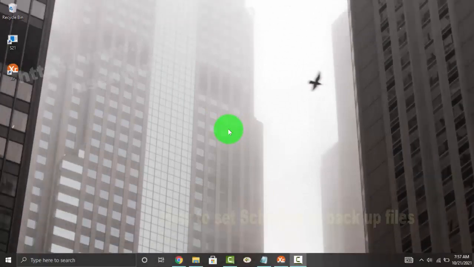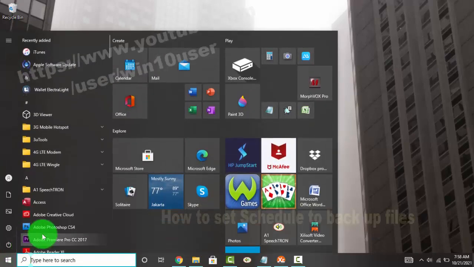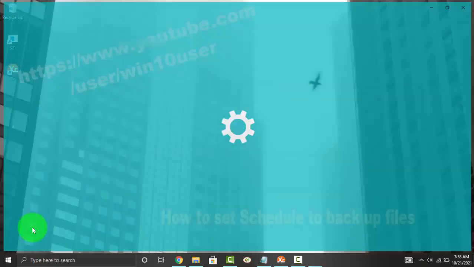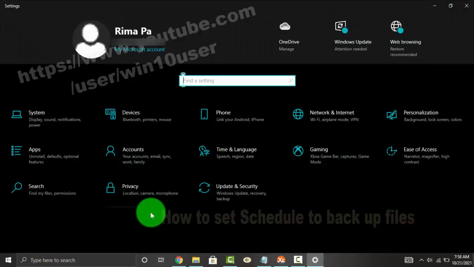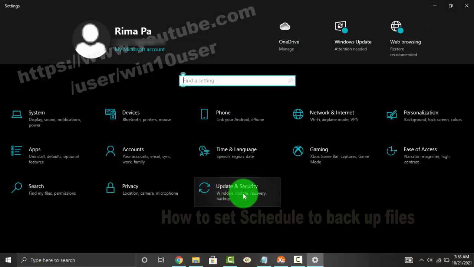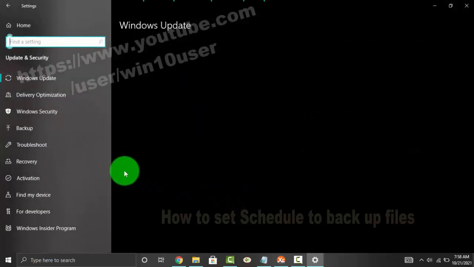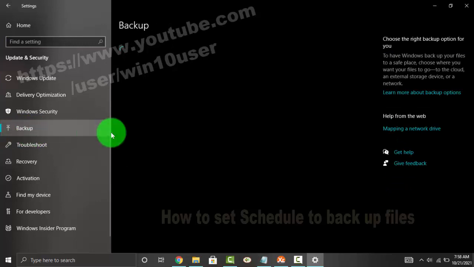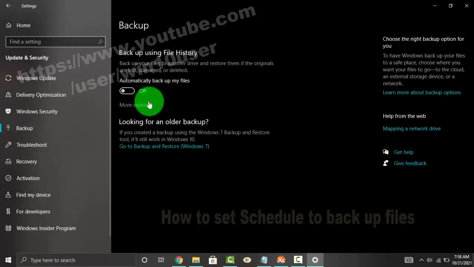To set a schedule to back up files in Windows 10 Home, open Settings. Click or tap the Start menu icon, and then click or tap the Settings icon. Then select Update and Security, select Backup, and then select More Options.